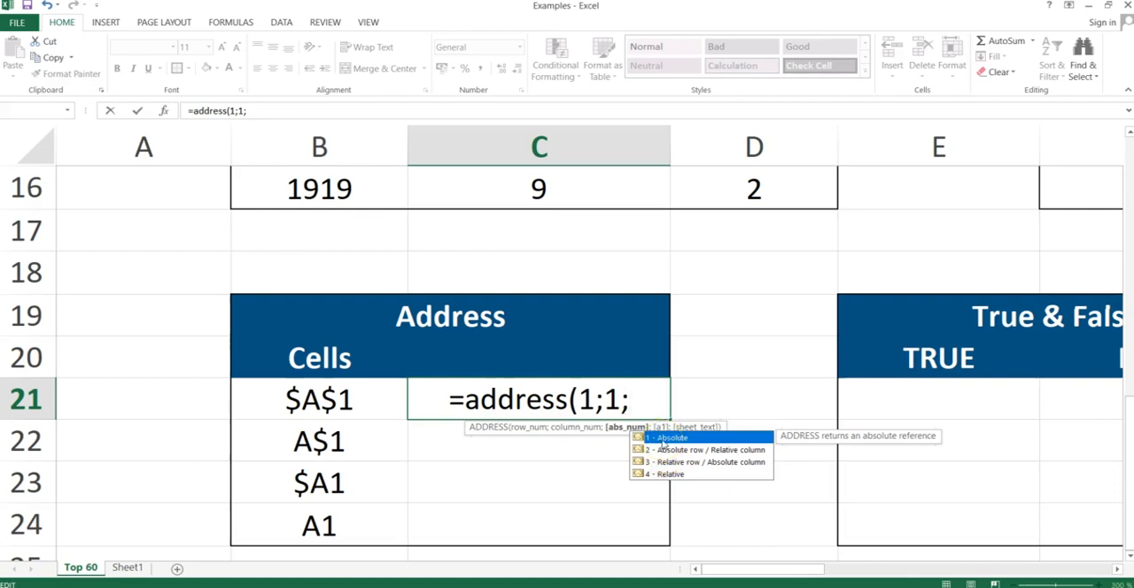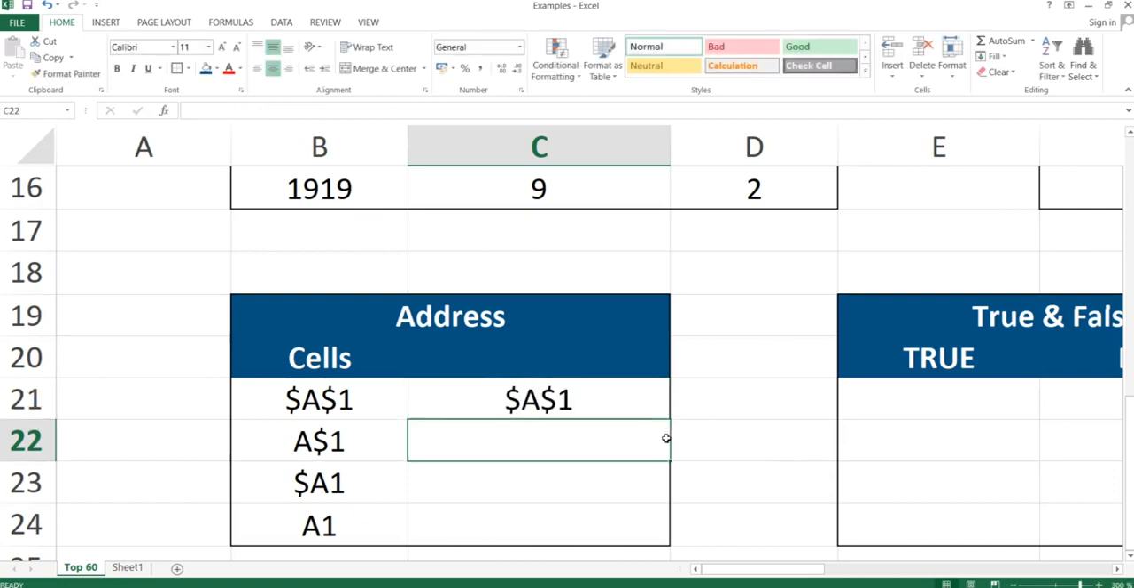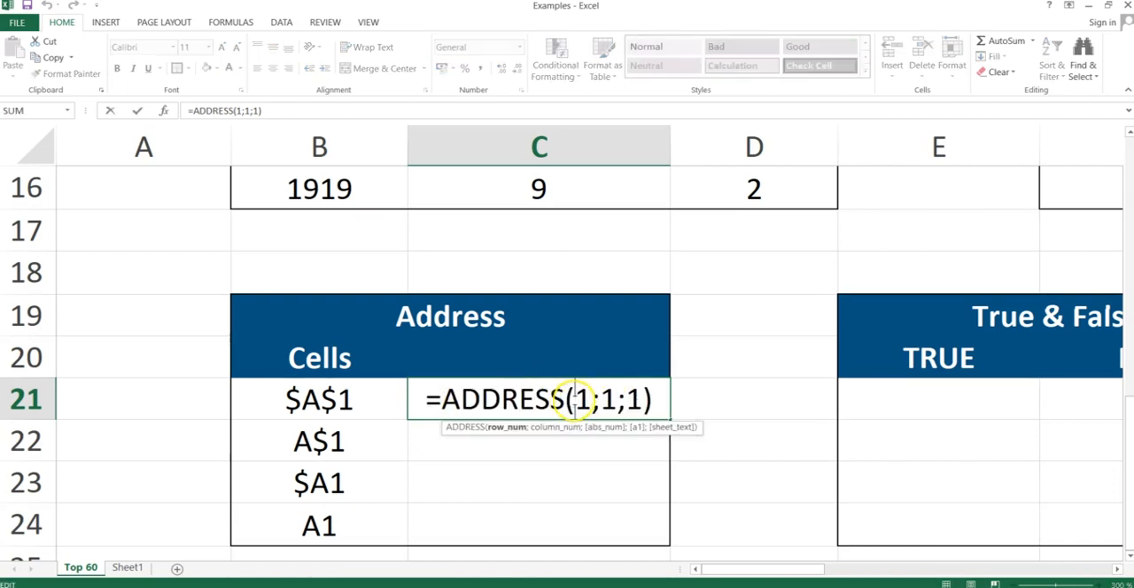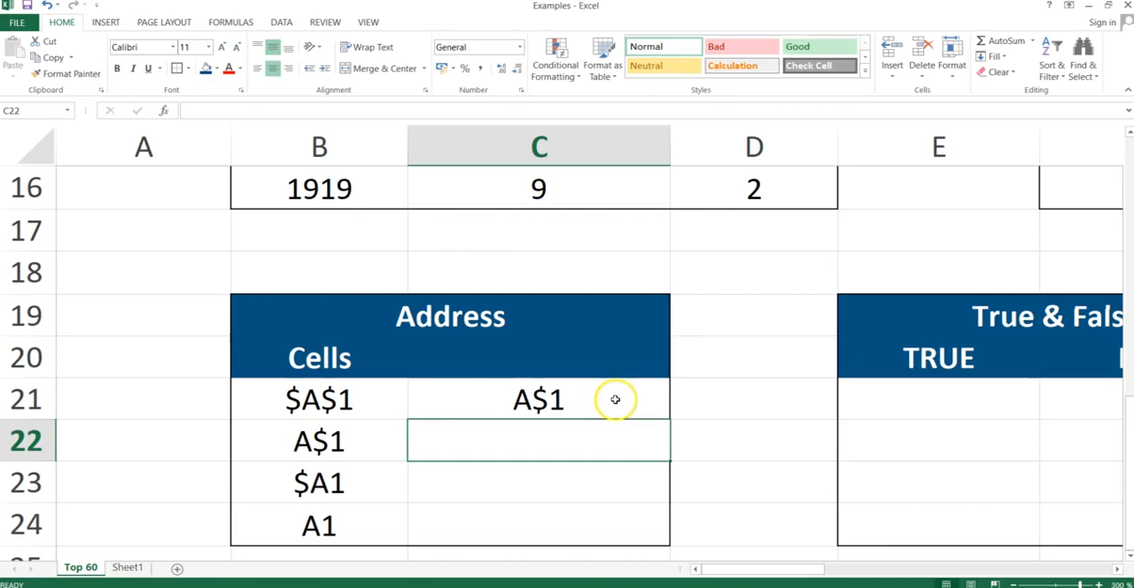We can choose whether this should be an absolute reference. If we press 1, what we're going to get is this, which is the same as on the left. So you can see these dollar signs here. It means that both the column and the row are fixed. Now if we go and change this, we can see that number 2 is absolute row and relative column, which means that the column is not fixed, but the row is fixed.